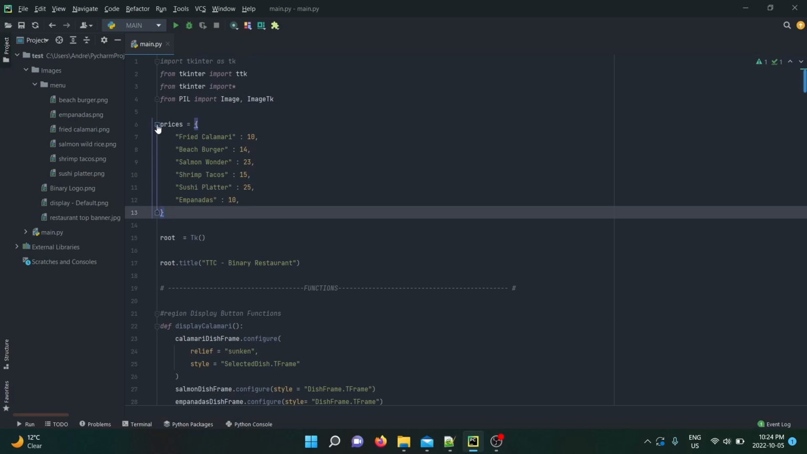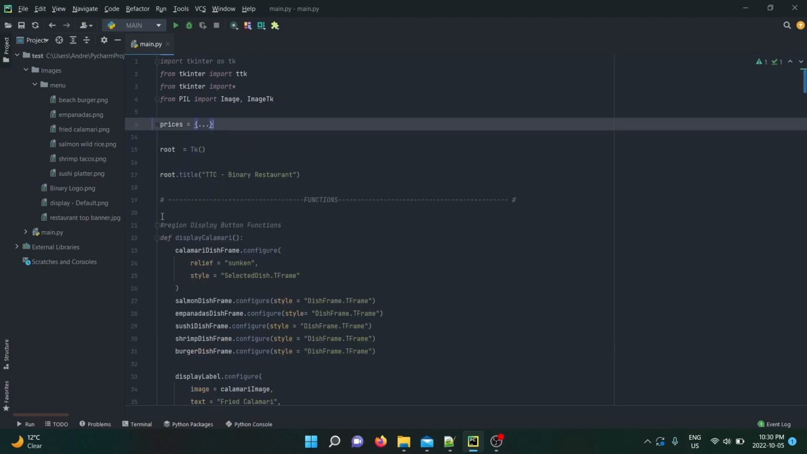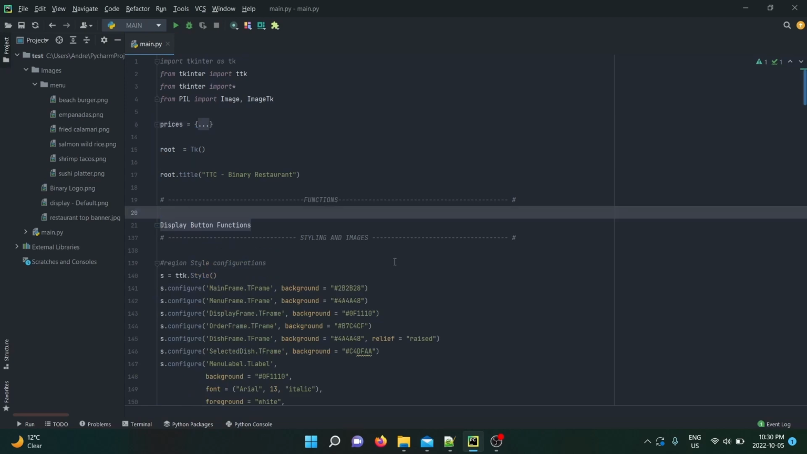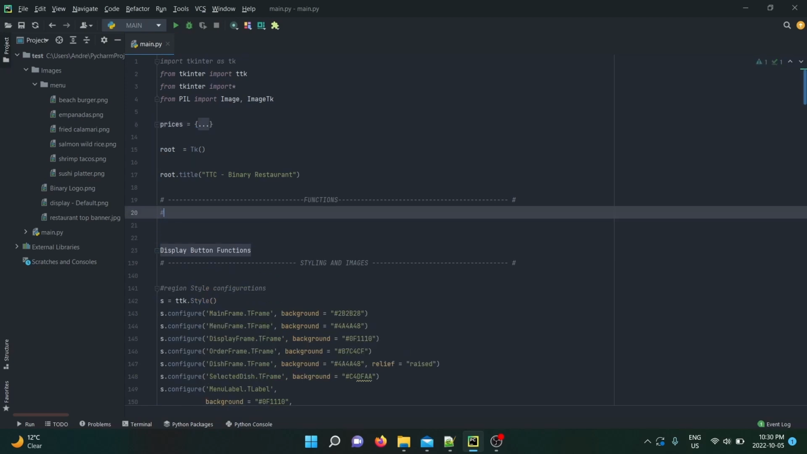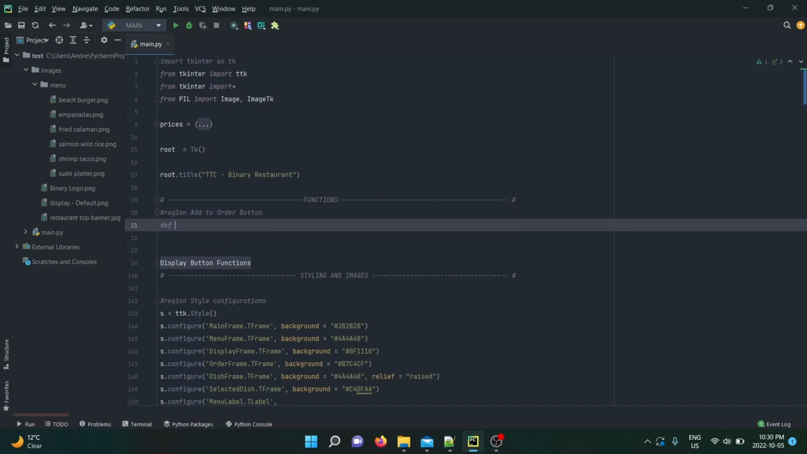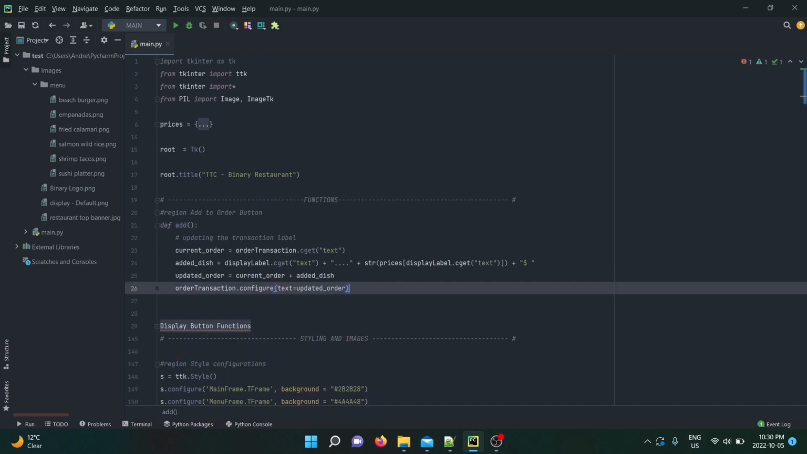So this is going to be very useful whenever you're going to be wanting to pretty much manipulate the string that is in the transaction label. So I'm going to show that later on with what we're going to post into our code. To properly display this, we're going to create a new region in my functions. We're going to call it the add to order button. And in here, we're going to create a new method. Now, okay, updating the transaction label.